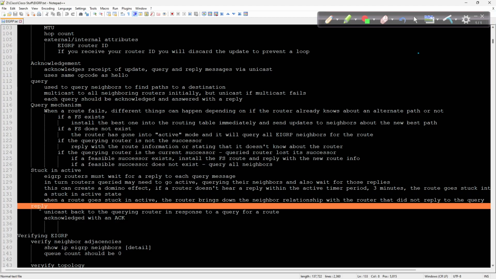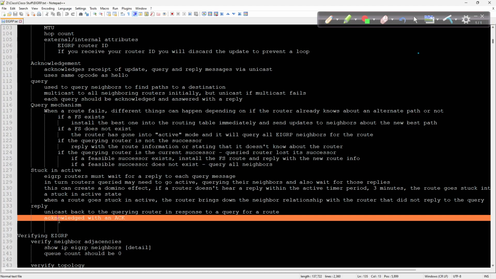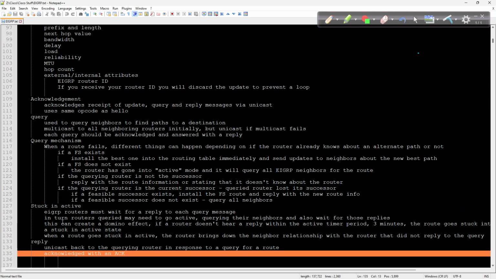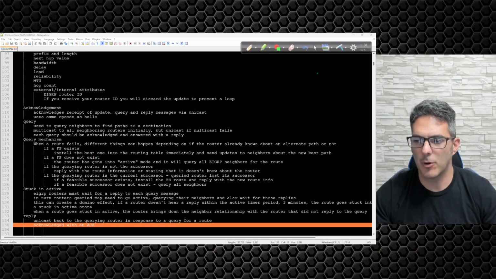The reply. It's unicast back to the querying router in response to a query for a route, acknowledged with an ACK. So you send a query out and then you get a query reply back saying yay or nay. So that, ladies and gentlemen, is the basics of how to set up and verify EIGRP adjacencies and things like that. So it's important to know this information.